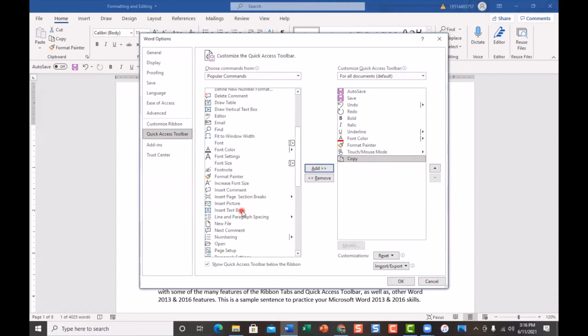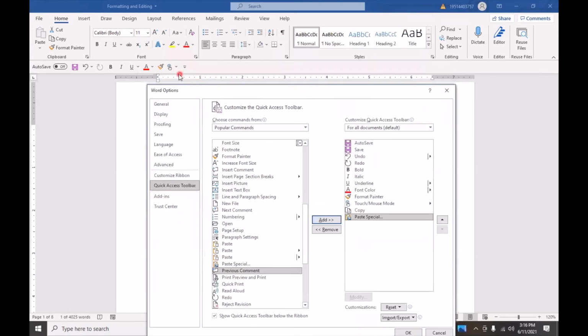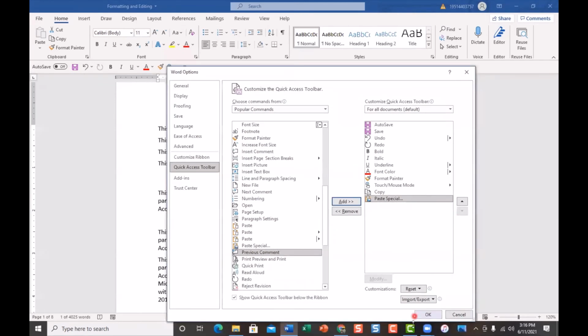And we can just kind of scroll through here a little bit more. Here's a paste special button. How about that one? So we click on this and we say add, and we can add it now to the other one. You'll notice if I drag this down that we still have just the ones that we put up here before, and we haven't added any more because we have not yet hit the OK button down here.